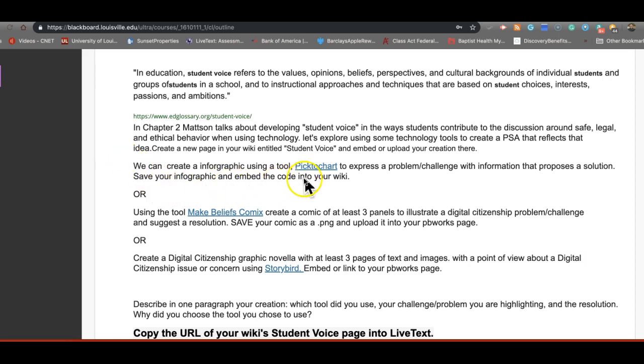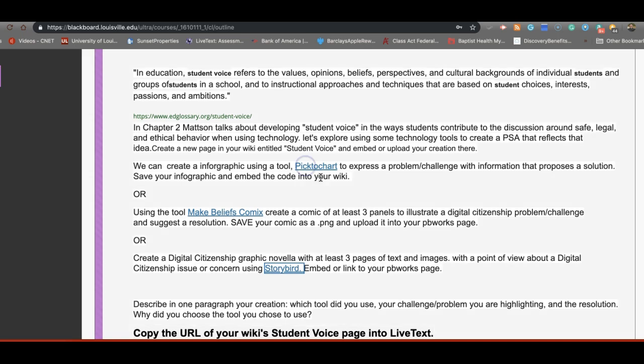Remember, you're creating a page in your PBWorks called Module 4, Student Voice, or whatever you want to call it. Just make sure I know what it is you're talking about. And you're going to pick one of these that you create something for. So let's go into Pick-to-Chart.